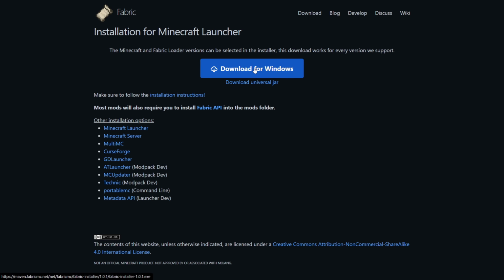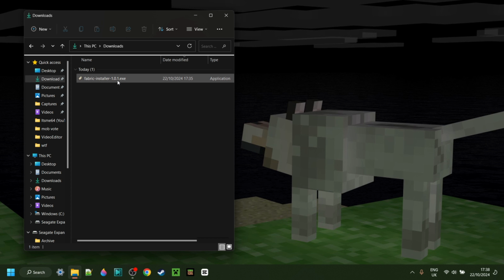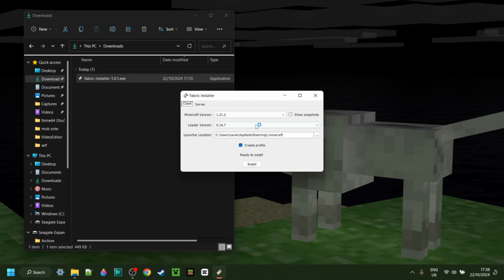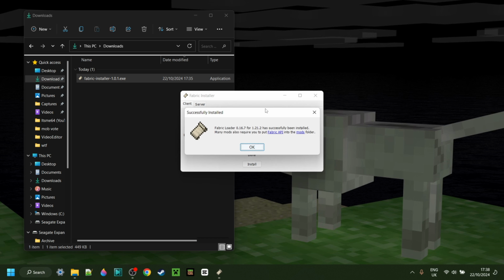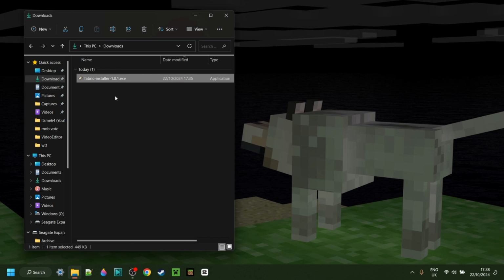Anyways, here you want to simply click on this blue button that says Download for Windows, and the download will automatically start. Now as you can see in my downloads, I have the Fabric installer, and I can simply double click on this, just like so. It's going to open up. You can choose your preferred version, in this case 1.21.2, and then we can click on install right over here. That'll automatically install it. As you can see, it's really fast, and just like that, it's done.